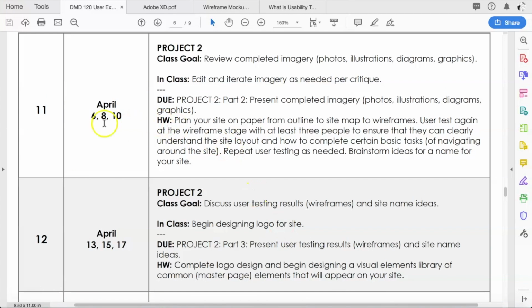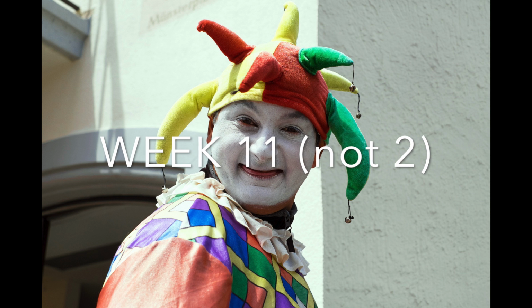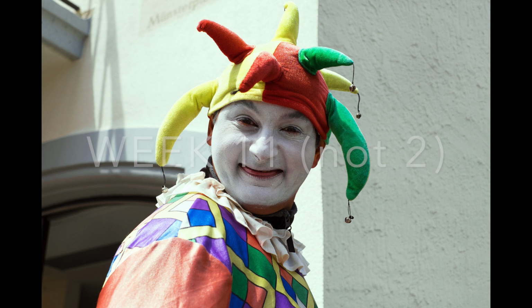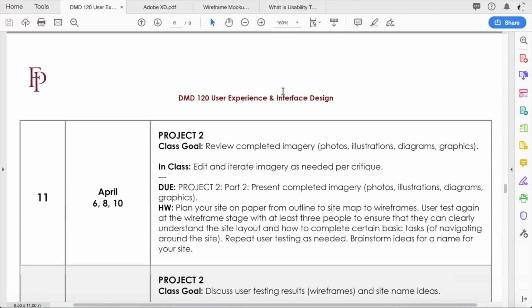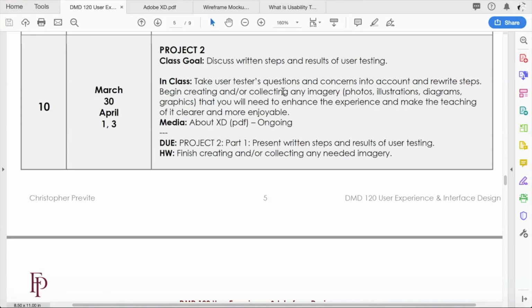All right, so here on the syllabus in week 11, we normally would have met April 6th, 8th, and 10th. Hopefully you all made it through April Fool's Day without any tricks being played upon you. So now in week 11, we are going to continue along with project 2. Specifically, we are going to work on updating and improving the imagery that we're going to use on our DIY website. Sorry. So let's go back to week 10 and see where we were at.